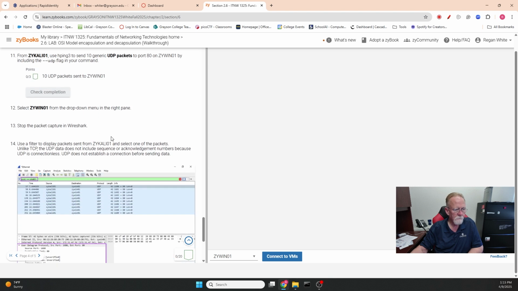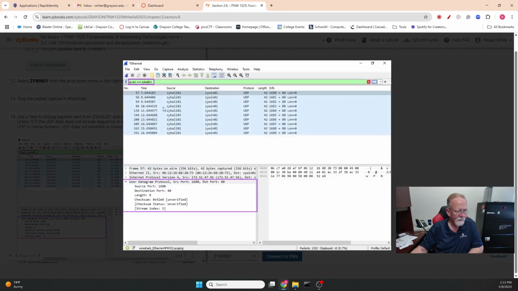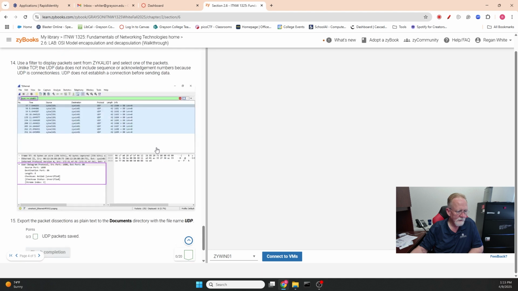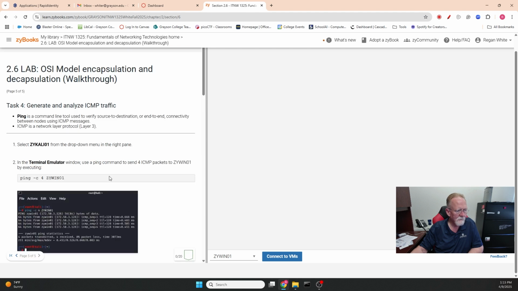You'll get numbers here. Go back to ZWin and stop the packet capture. Remember, you're using the red stop button. This time we're going to filter it for UDP. It's going to be ip.src equals ZyCali01. This time you're going to get UDP instead of TCP. And then export that dissection just like you did with TCP. You'll fill this up. And then you're going to restart capturing one last time.